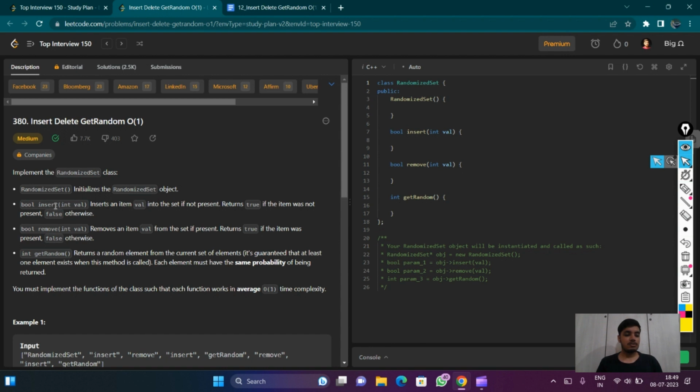Now the next function is going to be bool remove, and it is going to also check first that if the value is present, then we have to remove the value and return true, basically indicating that we have successfully done our function. And if it is not present, that means we cannot remove, then we have to return false.